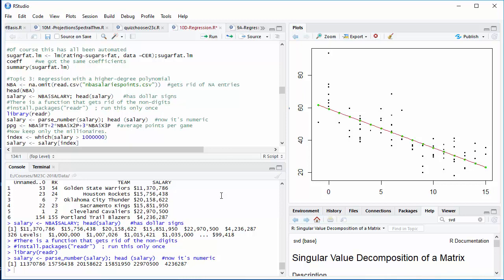Now suppose we try predicting the salary with average points per game: free throws made plus 2 for each 2-pointer plus 3 for each 3-pointer. And if you're a basketball fan, you will say, shouldn't you add in offensive rebounds, defensive rebounds, and assists? Well, maybe you found your term project, huh? But I'm just going to use points per game.